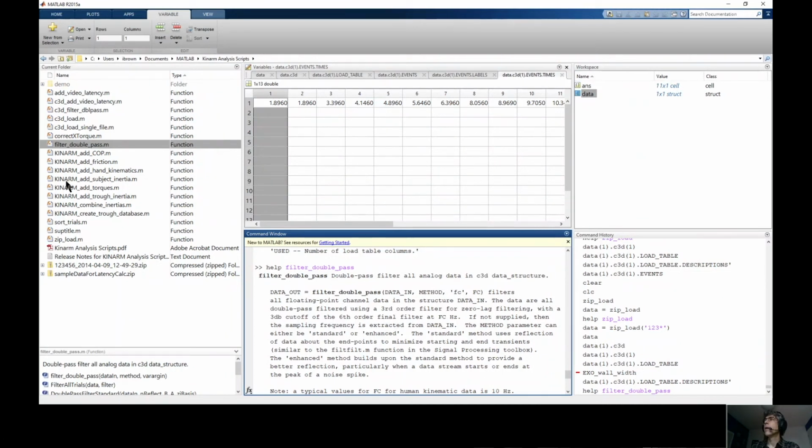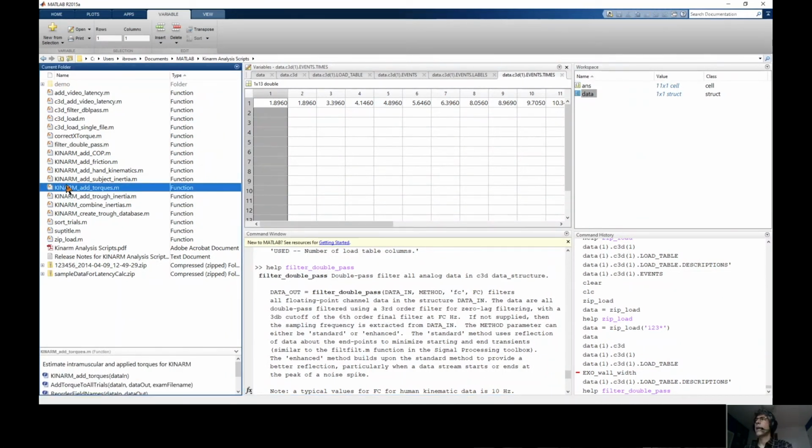A couple other ones that are useful. Kinarm Add Torques will provide an estimate of the intramuscular torques. So for example, if you're using an exoskeleton, and as I had mentioned a couple of days ago, when you apply a torque, that's the torque that's actually applied to the robot. And you may be interested in knowing how much torque did my subject actually produce? Of course, the difference has to do with the velocity and acceleration of the robot and the inertia of the robot. So what this function does afterwards is analyze the data, do the inverse dynamics, and calculate what were the forces that the subject must have applied to the robot. So that's another useful function.